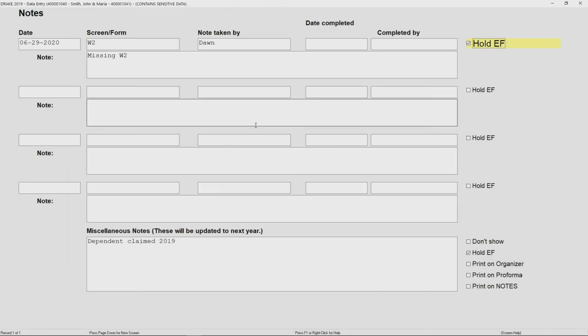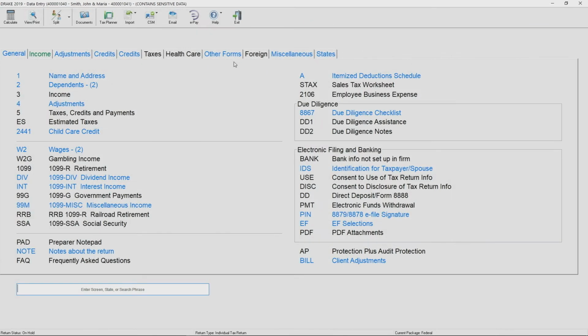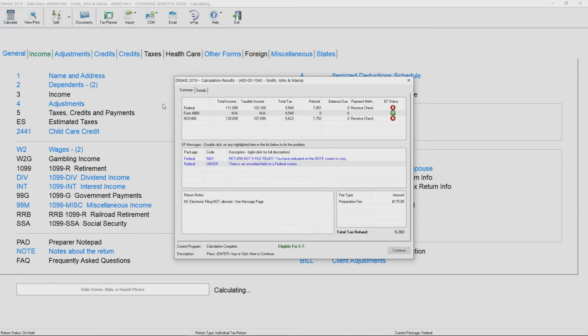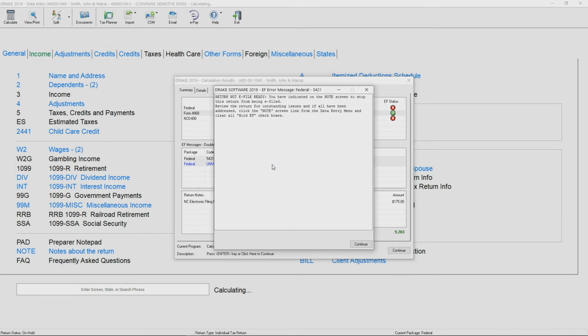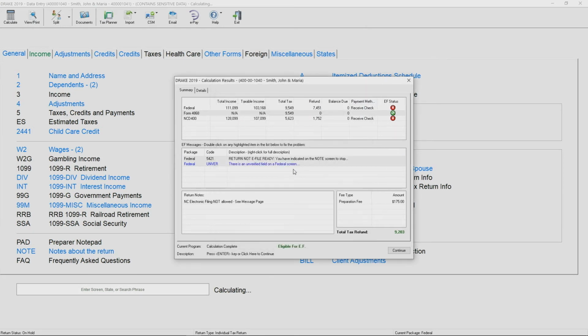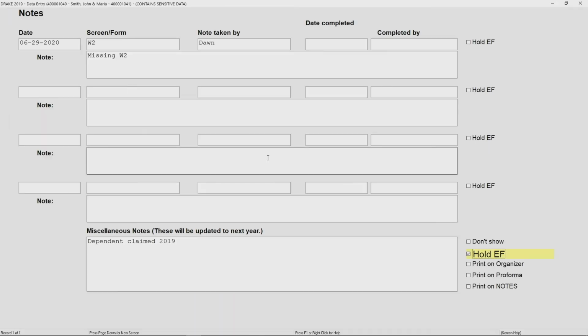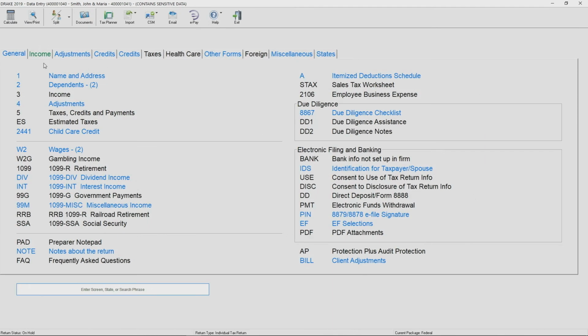Here is my prepared note that I had. I can remove hold for EF there, hit calculate, and go through each of those critical messages. Again, these are for e-file diagnostics. If you want to right click that error, you can view the full text of that error as well. Let's go ahead and move through. And it did not like the hold for EF here, so let's go ahead and clear that.